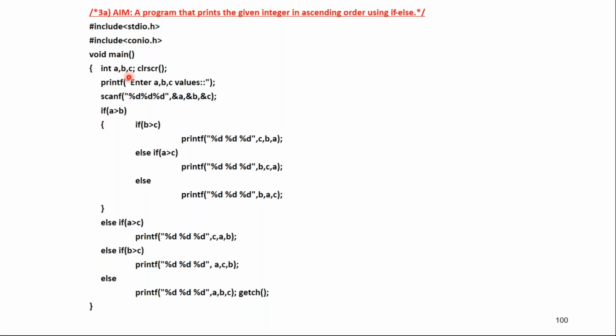We are going to take a, b, c values as input, and first check if a is greater than b. If a is greater than b, it will enter the block. If a greater than b fails, and b is greater than a, this if block will be skipped and it will go to here. Here we can observe one if inside another if. This is called a nested if.